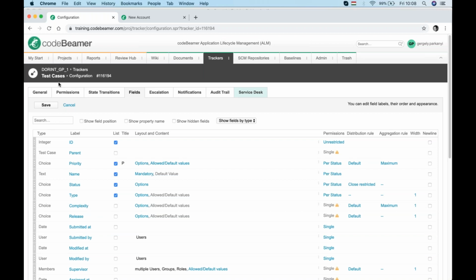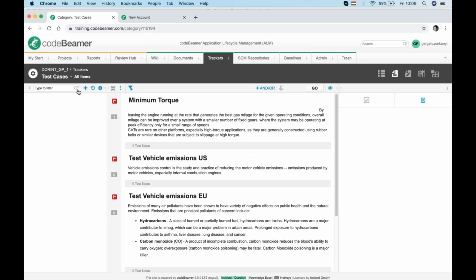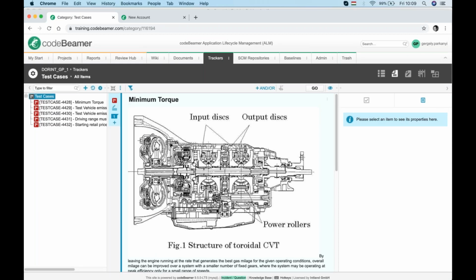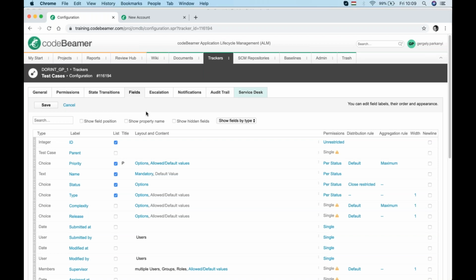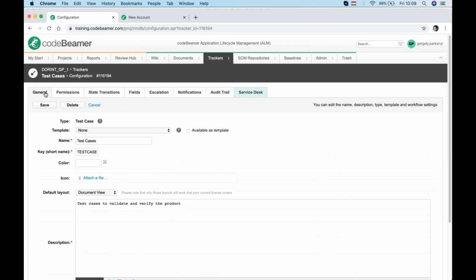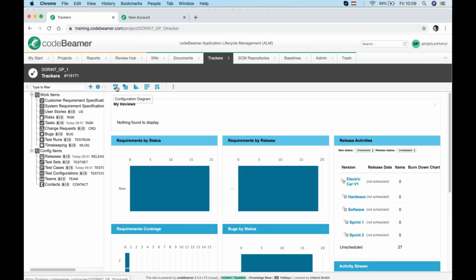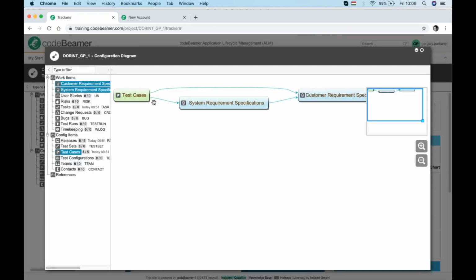And as soon as that's done, you can go back to the configuration and review the configuration diagram. So we go back to test cases and configuration. And we want to review the diagram. So general, we need this one, and then configuration diagram. And we already have the three connected. So is the problem solved? Yes, it is, because test cases are now connected to system requirements and customer requirements. And so you notice how easy it is to modify that.